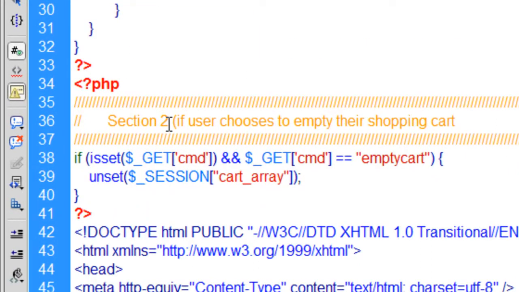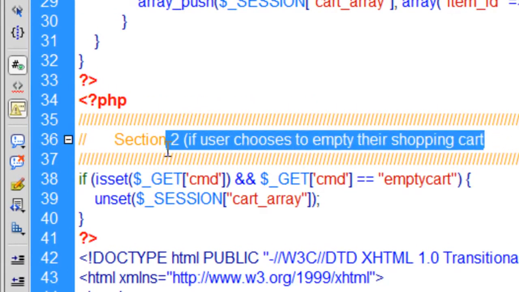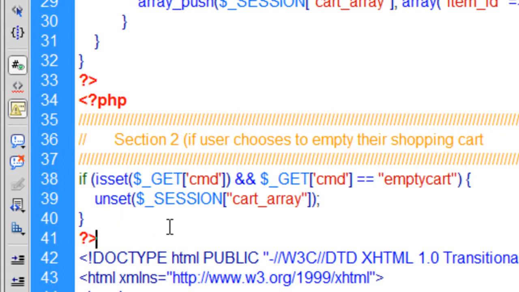and I named it section 2 just to differentiate it. If the user chooses to empty their shopping cart, that's what I titled it. Little comment there. And I'll zoom in on this so you can see it real good. And what we're saying is, if is set the get variable of command or CMD, and get CMD variable is equal to empty cart, which it will be if they press that link, then we unset the whole session cart array, which will basically remove everything from the cart and unset the variable.